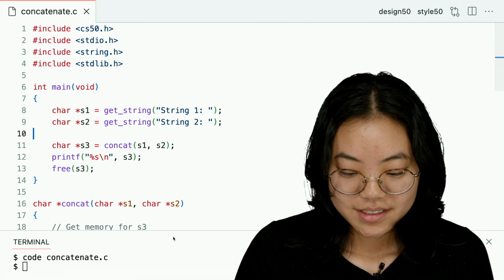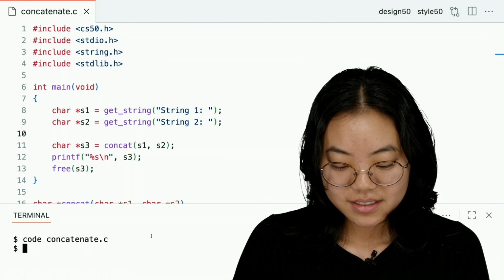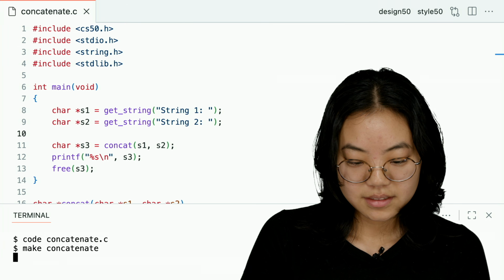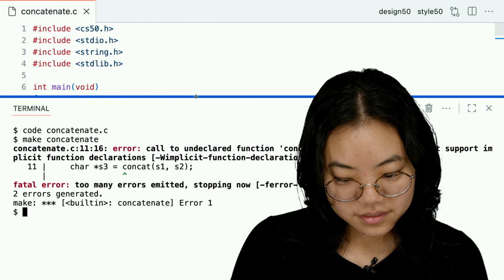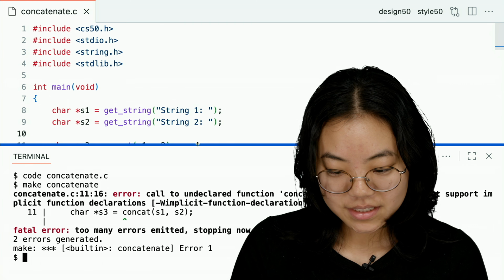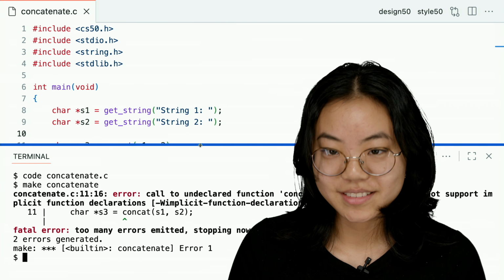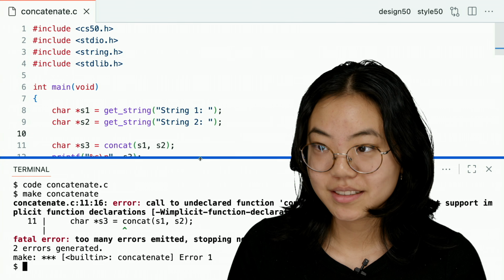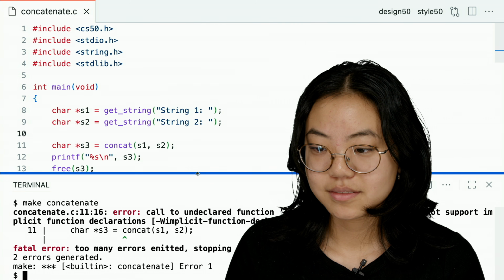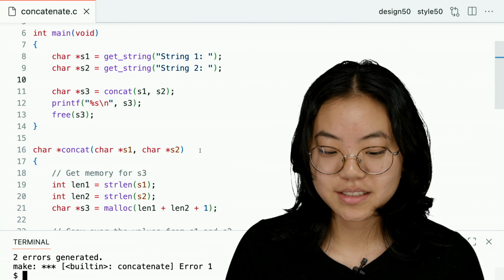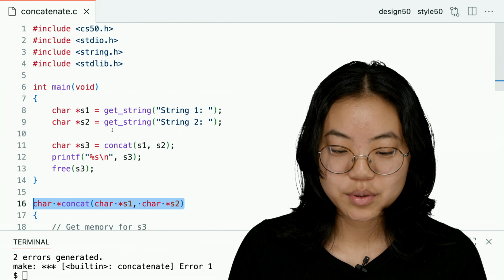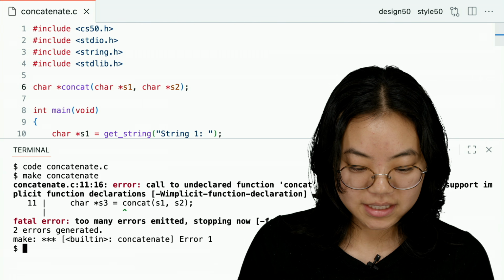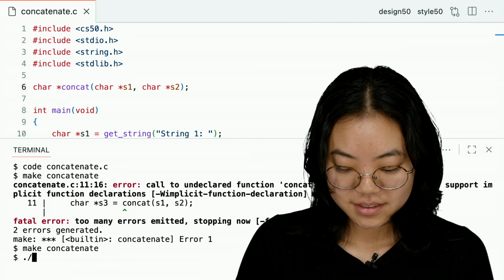Okay. So I think we can try making it. Let's see. Okay, what error did we get here? Call to undeclared function. Rookie mistake. What went wrong here? What did I forget to do? Header. Yeah, I forgot to prototype my function. Exactly, so quick fix here. Let's see if it makes this time. Okay, looks good.